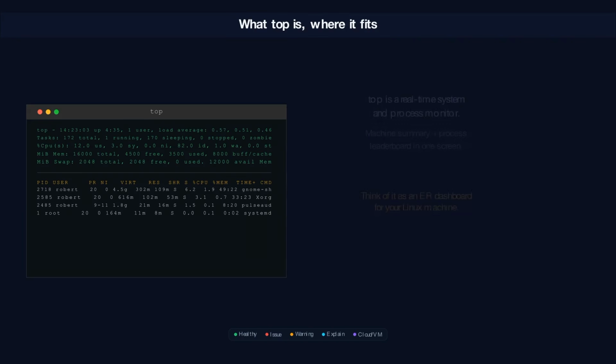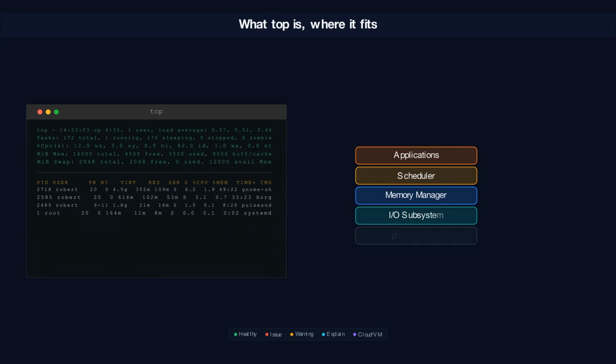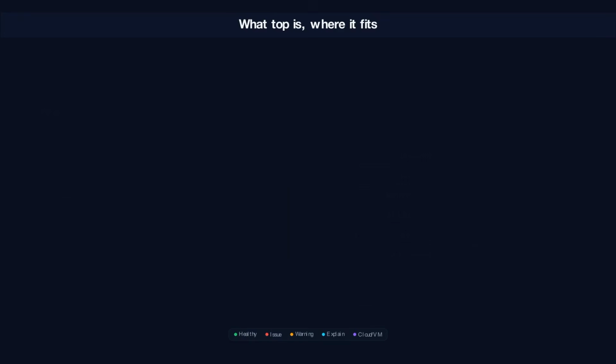Under the hood, top reads from the proc file system. The kernel exposes CPU counters, memory stats, and per process accounting through virtual files, and top simply pulls these files every few seconds and renders a live view. Let us start reading section by section.